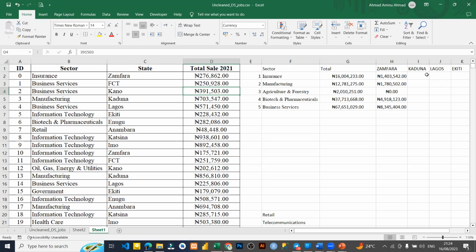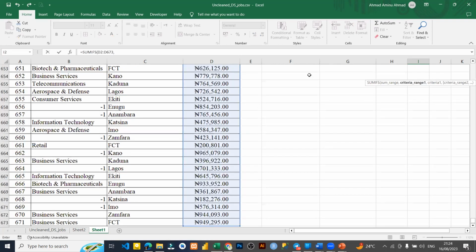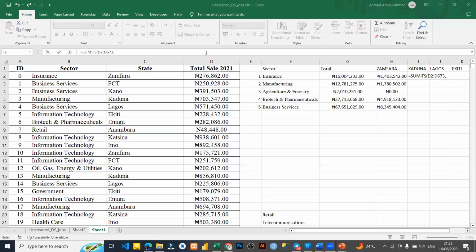So let's try this Kaduna State again and see how we can do it. Equals SUMIFS, open bracket, the sum range first. I will highlight it, then I'll put comma. I'm sorry, today I don't know what's wrong with my network, but let's just rush up and finish it.